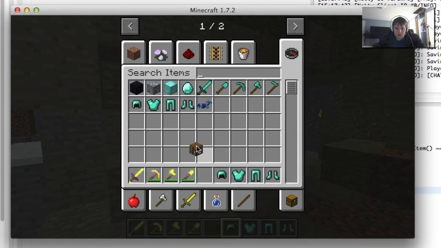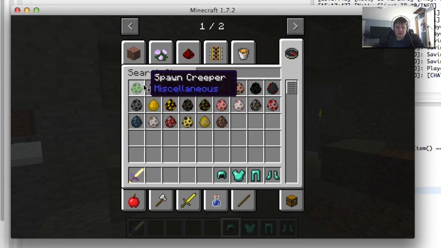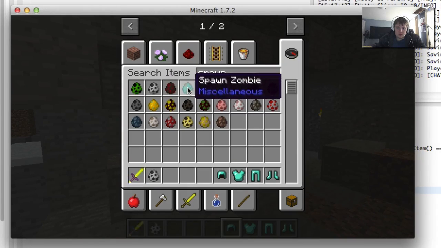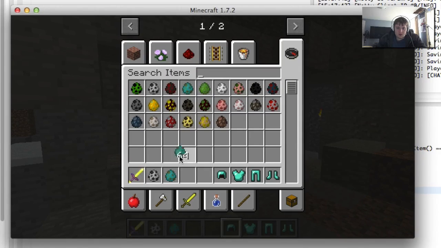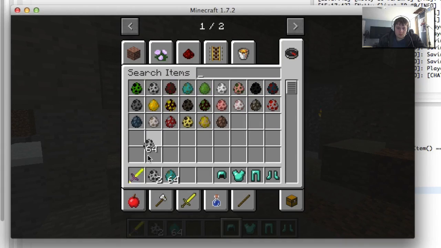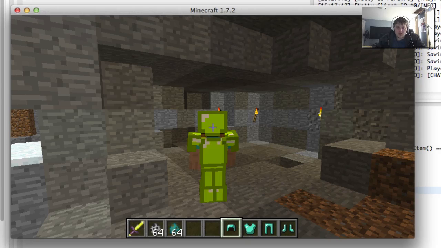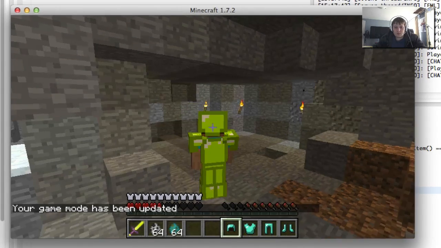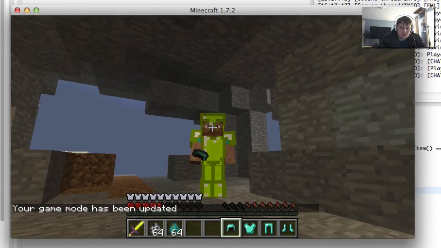There we go. Gonna get rid of all these extra tools. We want spawn eggs. So we're gonna get skeletons and zombies. Let's get a full stack of each. Holy shit. There we go. Okay, so now let's go into game mode S. Let's try this out. So I'm gonna go into first person.